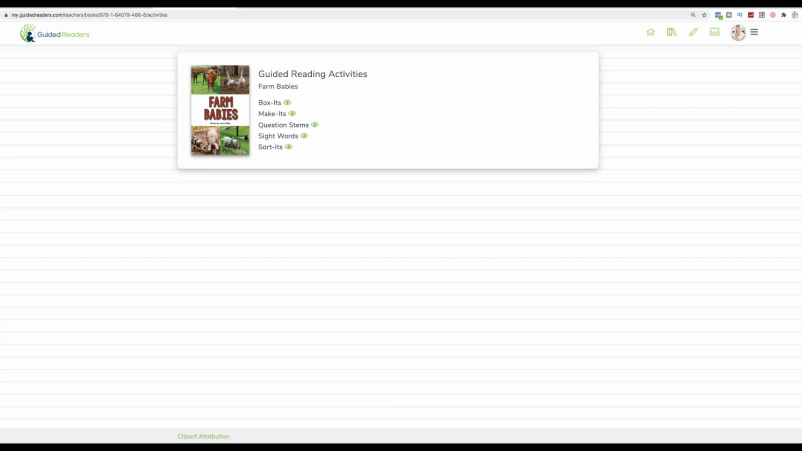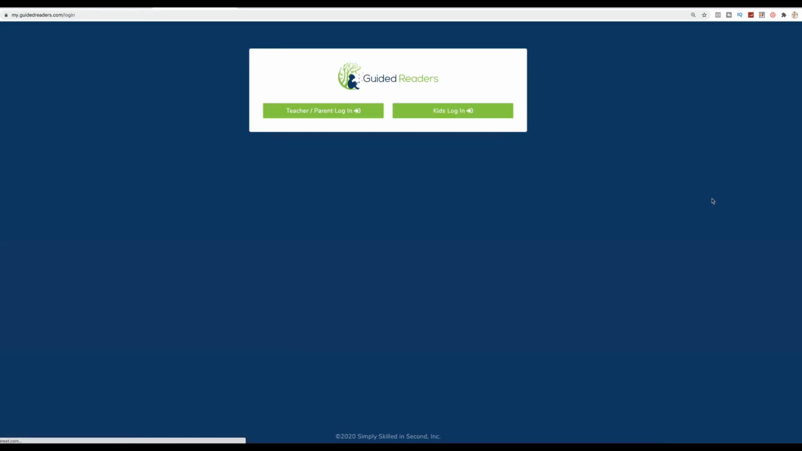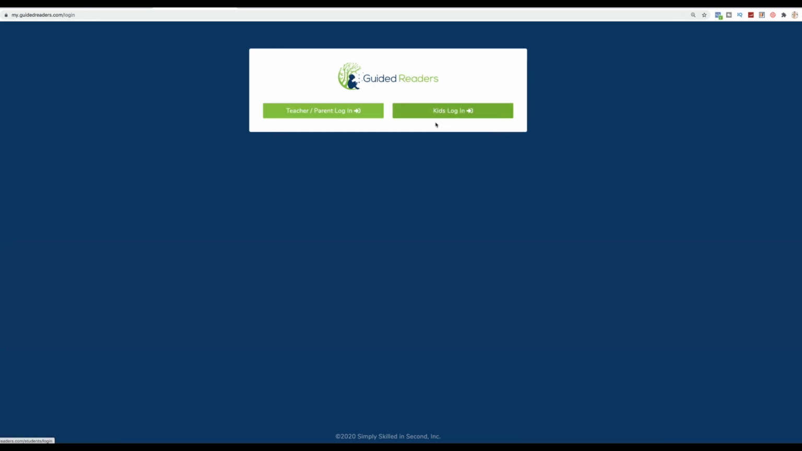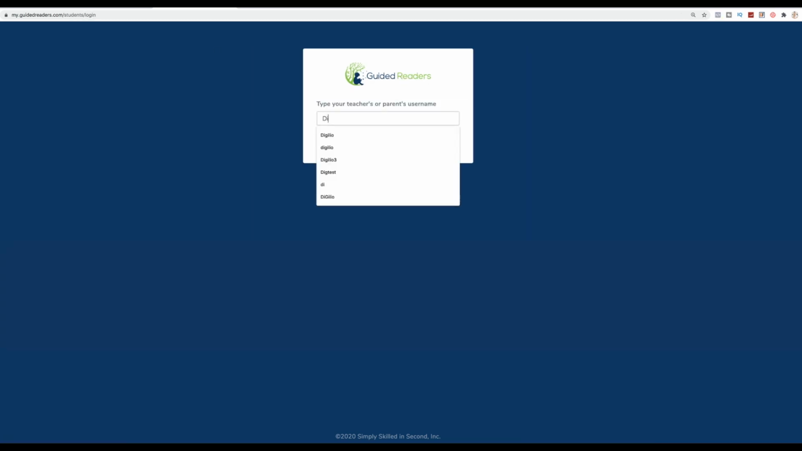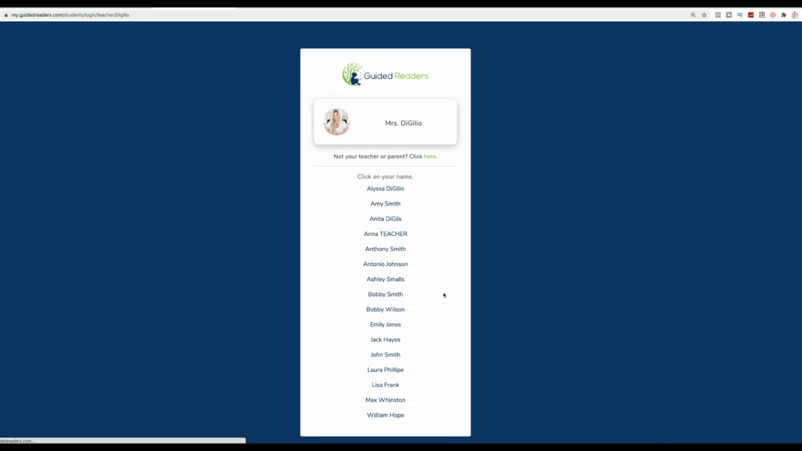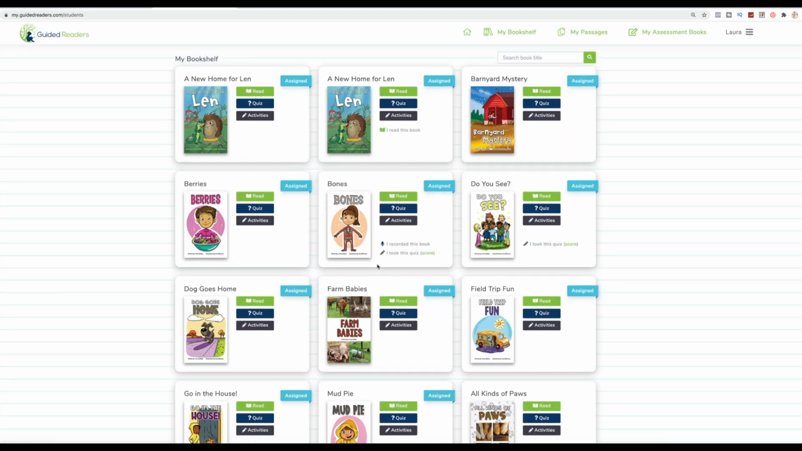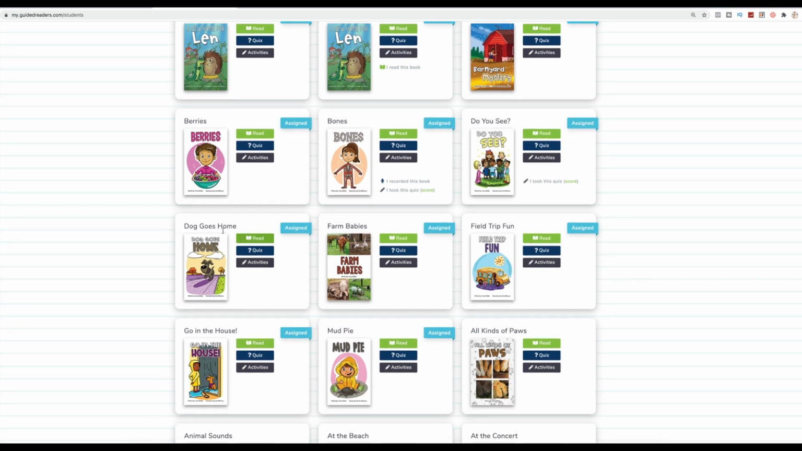So now let's look at it from the student's viewpoint. So I'm going to log out as a teacher, and I'm going to log in as one of my students. So let me go back out. And I'm going to log in as Laura. And I'm going to put in her password. And here we are on Laura's bookshelf. And as you can see, here are the two books that I assigned, Dog Goes Home and Farm Babies.